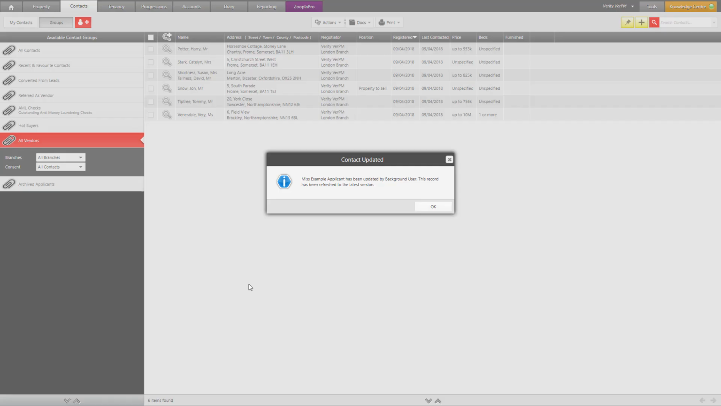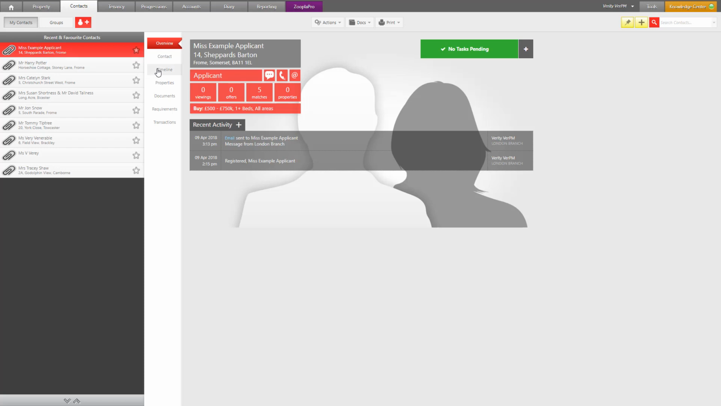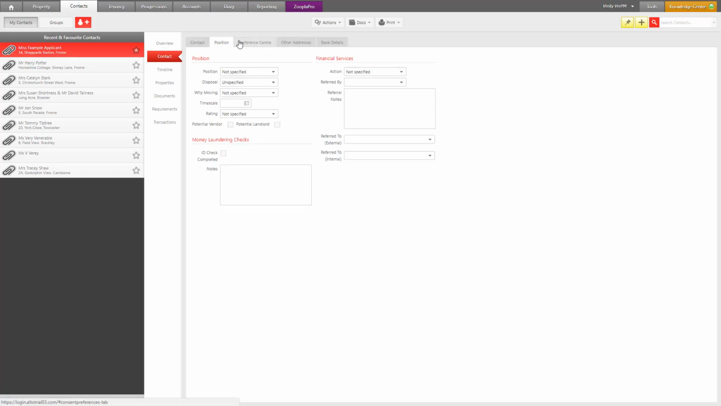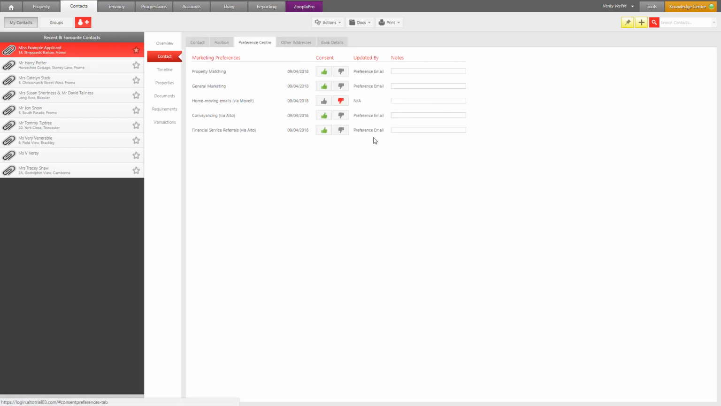Back in Alto, you can see that you have been alerted that that applicant has updated their consent settings. On the applicant record itself, under the Preference Center, you can see that they've been updated by the preference email.